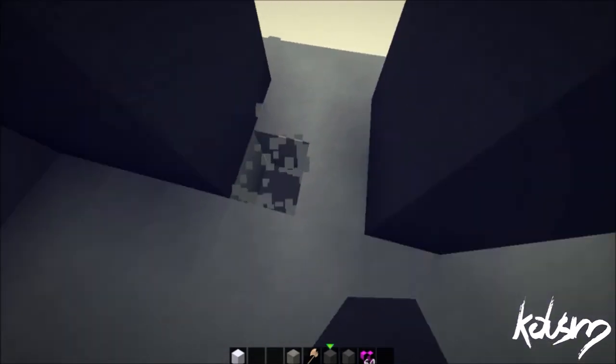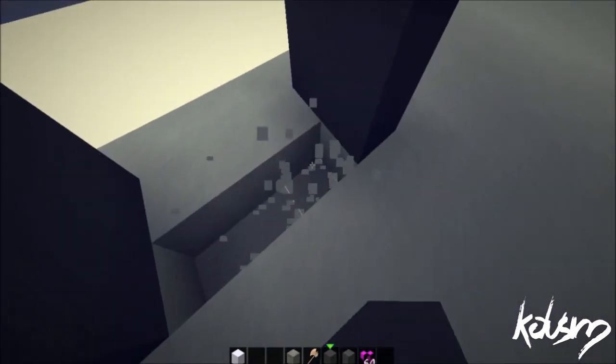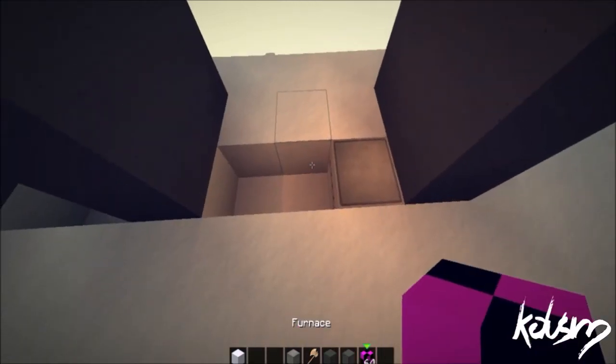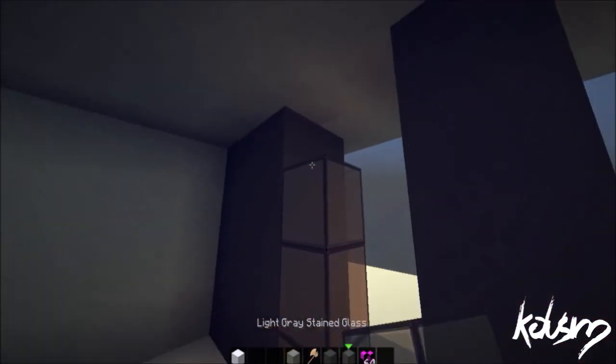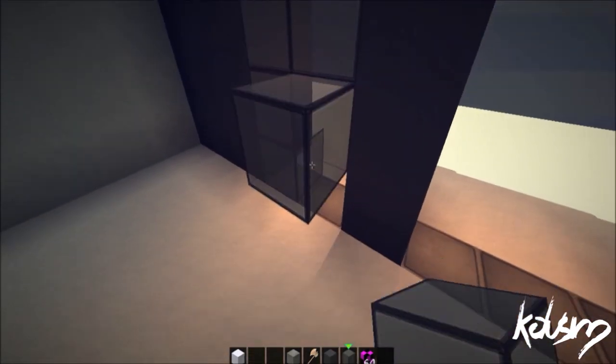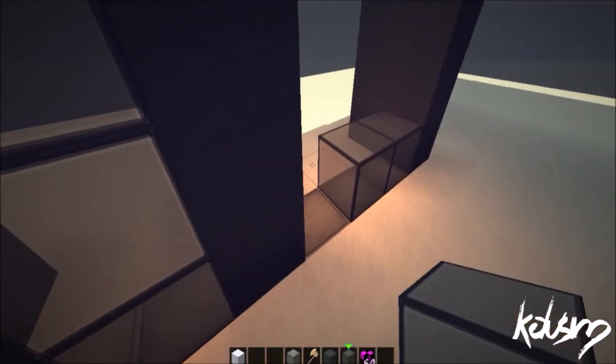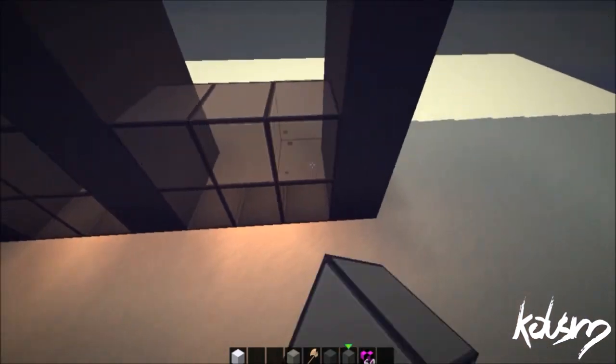There we go. We're going to delete these 2 blocks, delete these 3 blocks, and we want to place your glowstone or furnace or whatever you want to call it. Place whatever you want in there. I'm going to put the glass in the space that is left. Oops. Just like so.